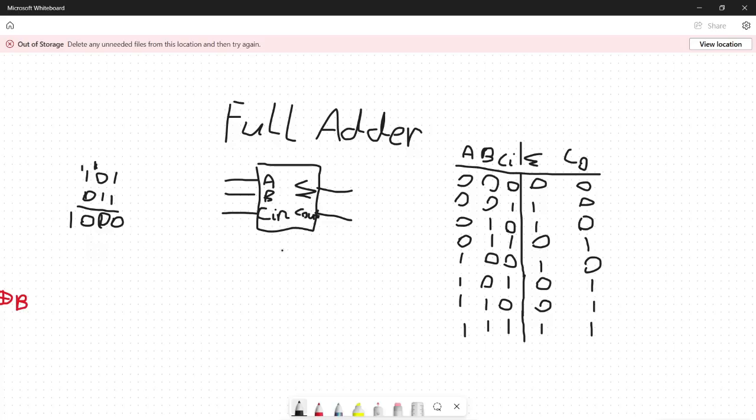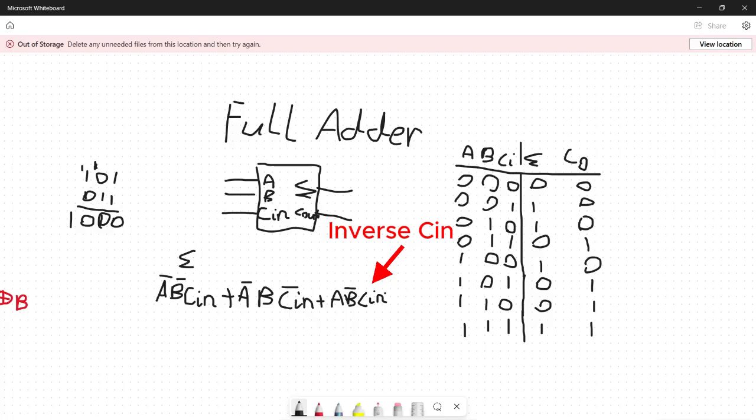So now, once you've done your K-map, you should get your equation for your sum, and it should be equal to A inverse, B inverse, Cin, plus A inverse, B, Cin inverse, plus A, B inverse, C inverse, plus A, B, Cin. Now, this should be the simplest equation you can have.